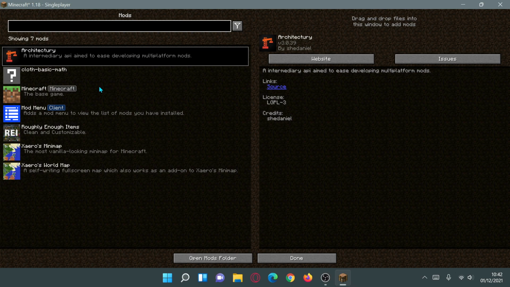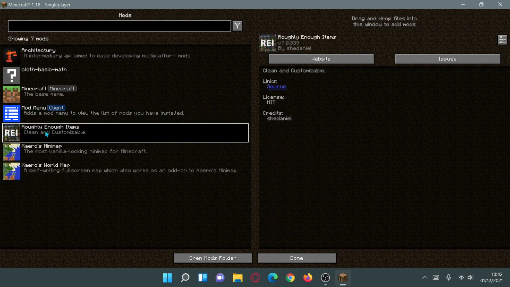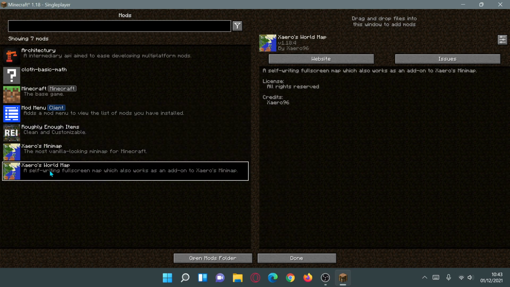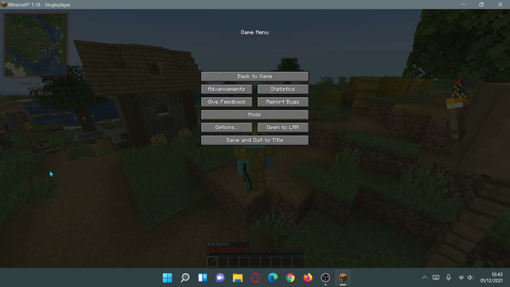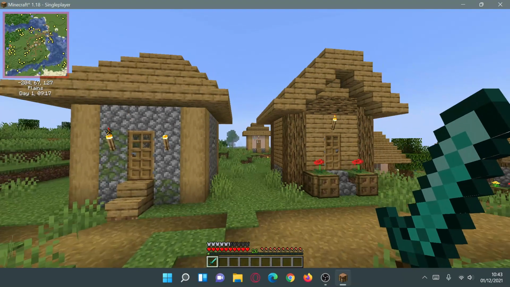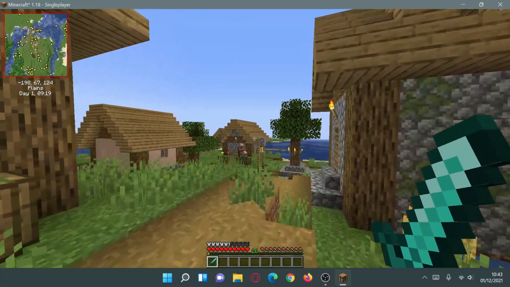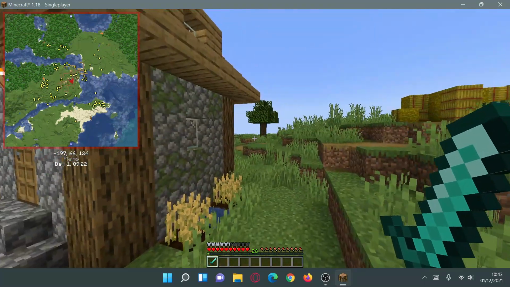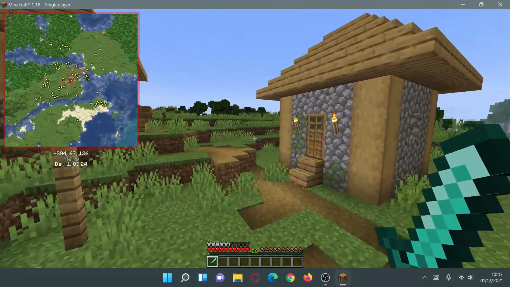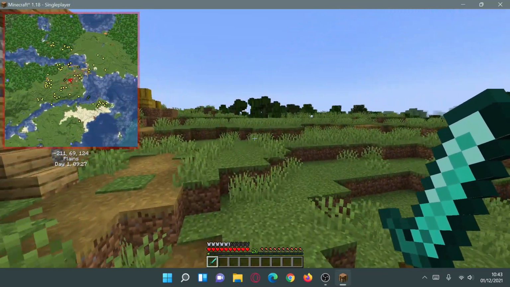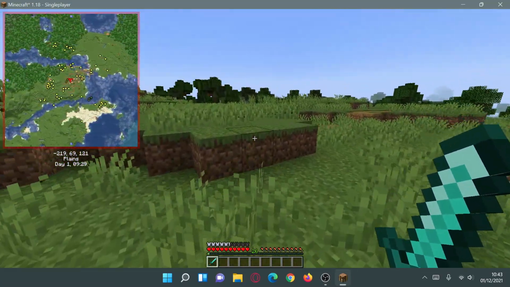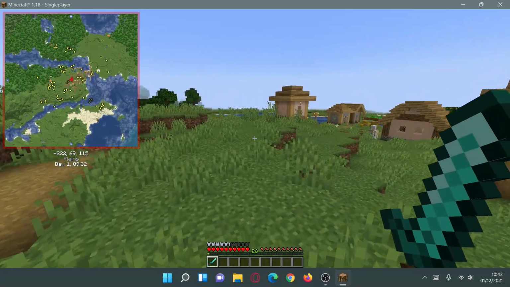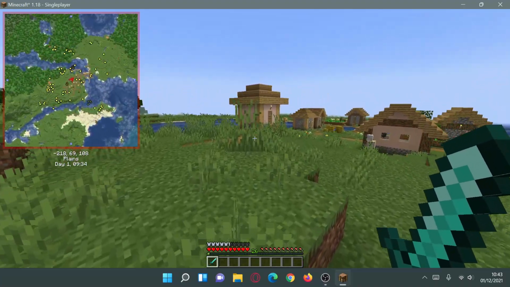So at the moment, I've got Mod Menu installed, I've got Roughly Enough Items installed as well, and I've got Xaero's Minimap and Xaero's World Map installed too. Let me go back into the game, and as you can see on the top left of my screen, I do have Xaero's Minimap showing. This is a really cool mod. I really do like using Xaero's Minimap, and it's always been the most up-to-date minimap whenever a new version comes out. So this is the Fabric version.